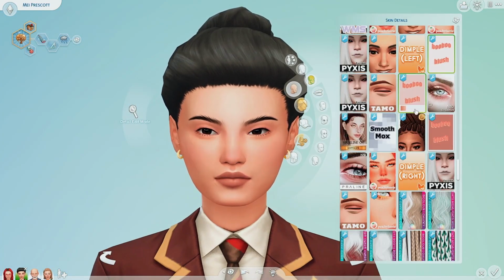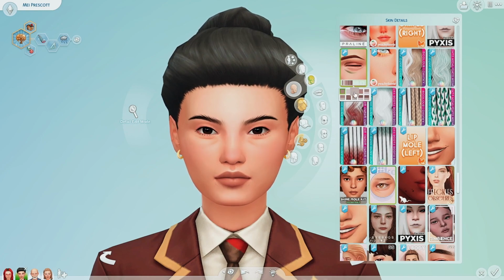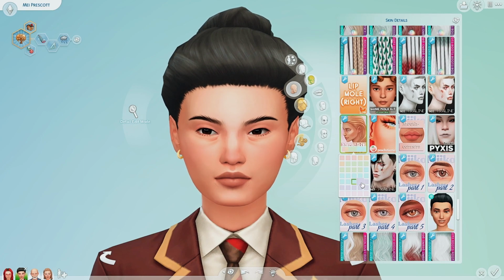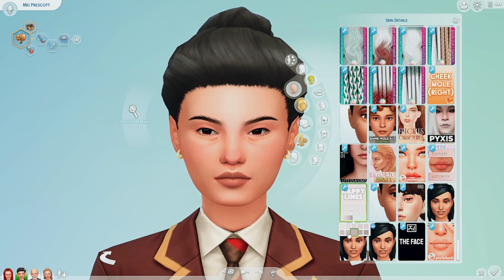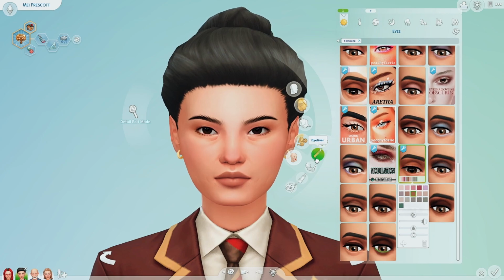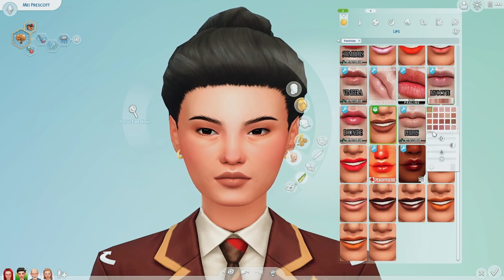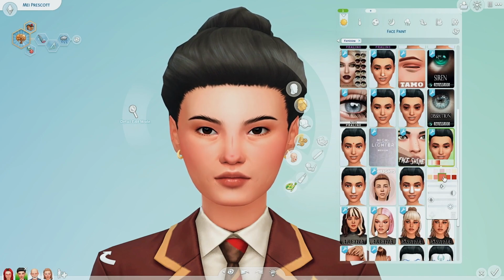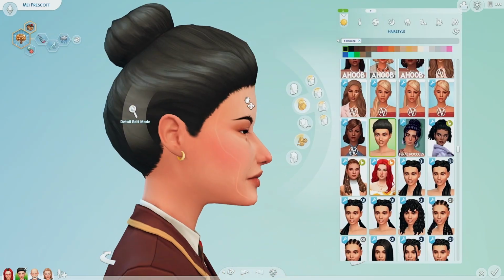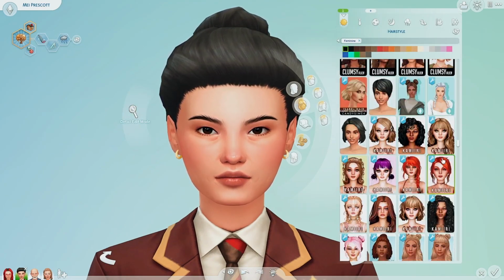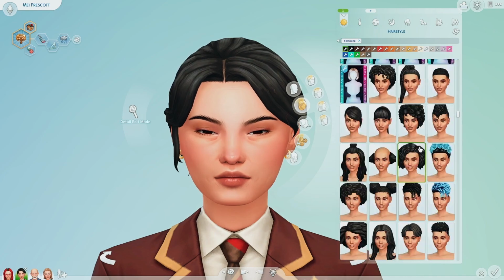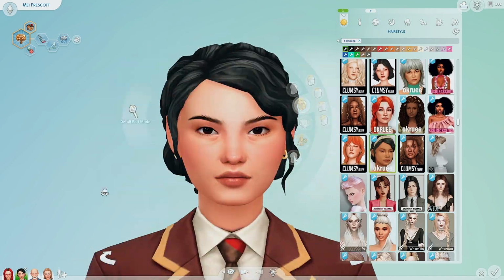And then this is the principal, May Prescott, and I think she's a really pretty sim. I really like her design. So I, of course, gave her some skin details. I changed her hair to a different in-game hair. I tried to pick a custom content hair, but I couldn't find one that I liked, so you'll see me here going through a bunch.